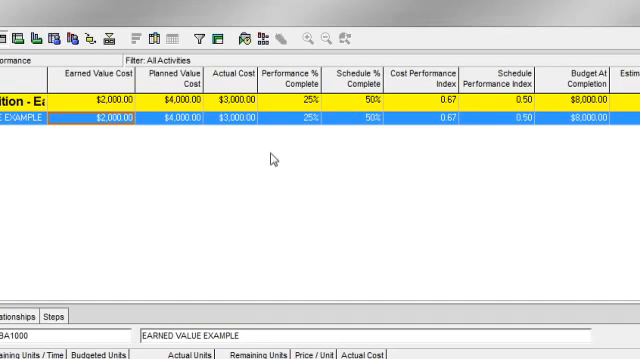One quick way to see how your schedule is performing is just to compare the two percentages. In this instance, I can see I should be 50% of the way through the schedule, but I'm only 25% of the way. I can also see that if I am at this point in time, I should have earned $4,000, but I've only earned $2,000. So just by quickly looking at those values, I can see that I'm behind schedule.